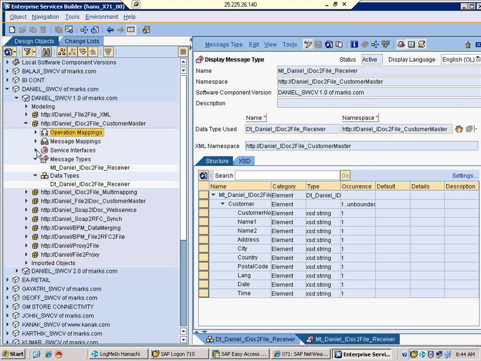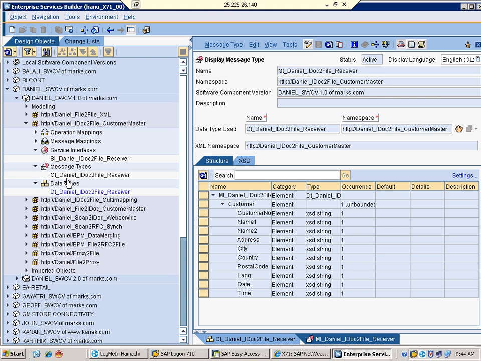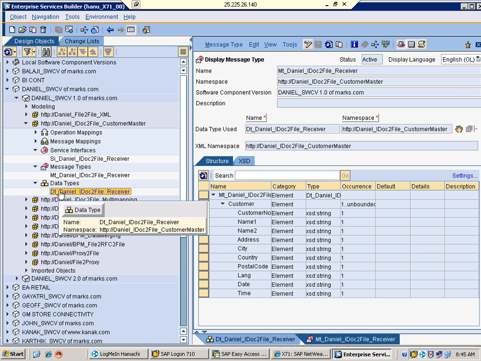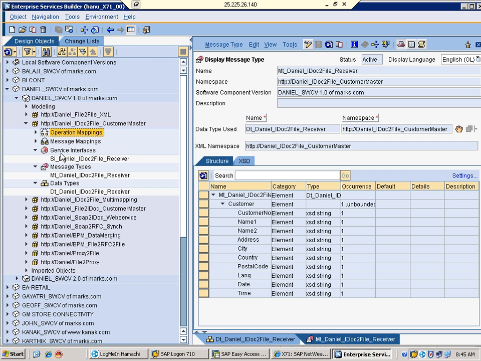What is the purpose of the message type? We use this message type in the message mapping. It's a standard one. The standard does not allow us to use the data type directly in the message mapping, so that's the reason we use message types in the mappings. There is no other specific reason, but by standard we use the message type in the mappings and the service interface in the operations mapping.